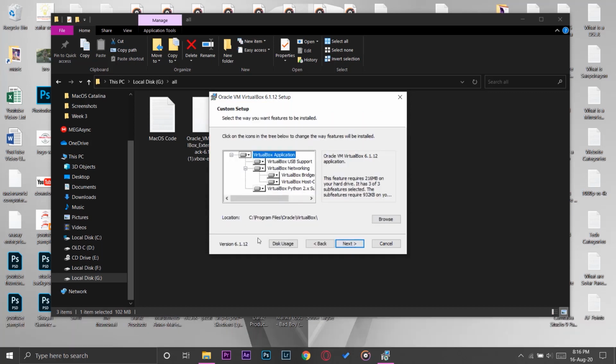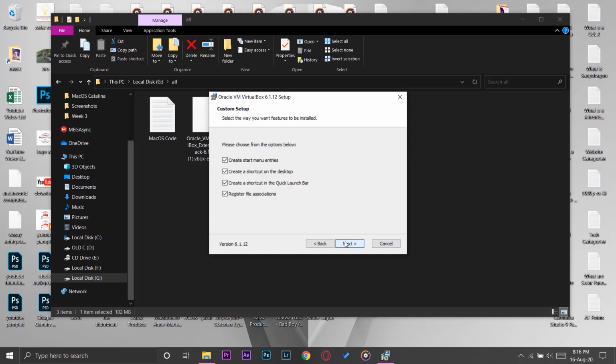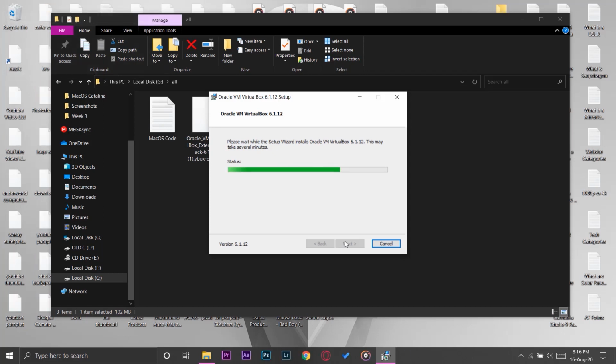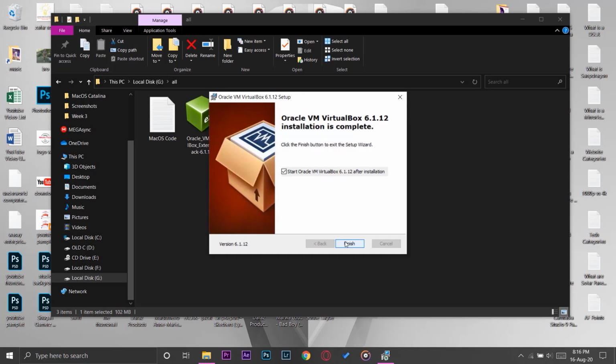Anyways, the default location is C program files Oracle VirtualBox. I'm going to keep it in the default location, because when I update the code to run macOS, it requires VirtualBox to be installed in the default location. So that's why I'm not going to change the VirtualBox default location. You're going to uncheck the box and press on finish.